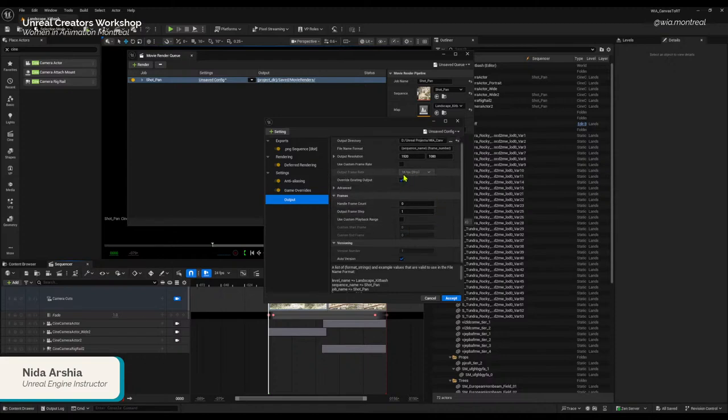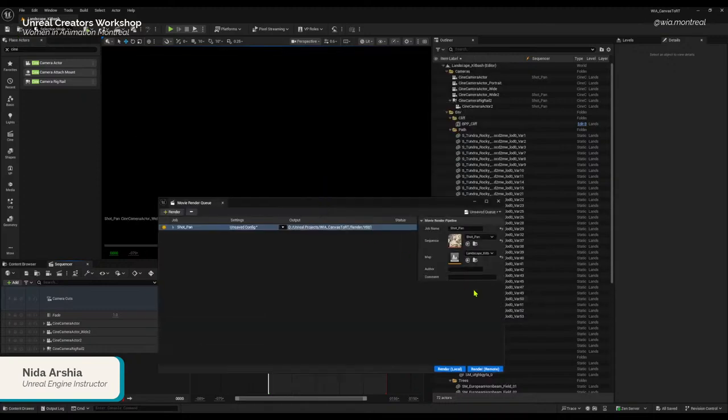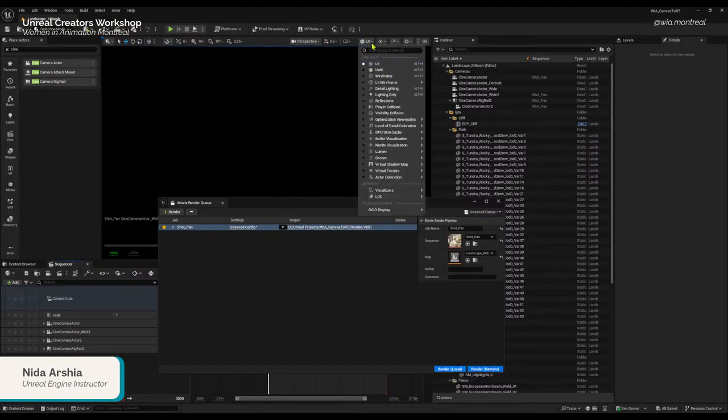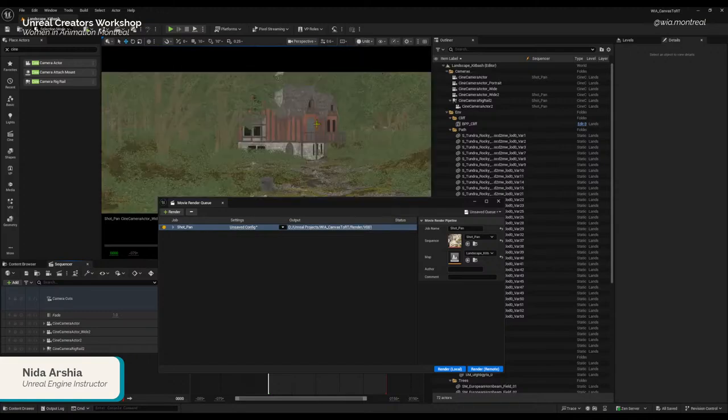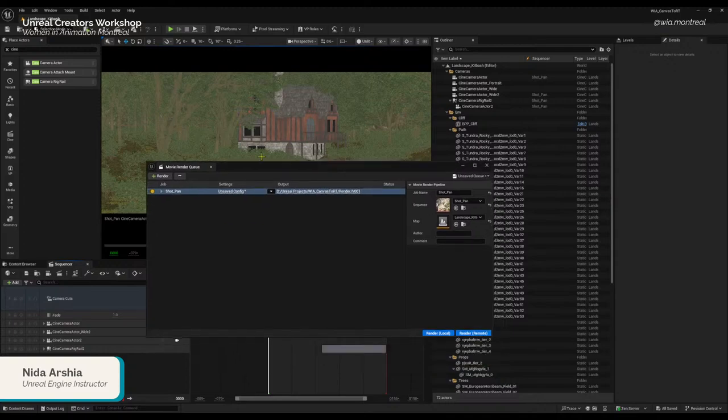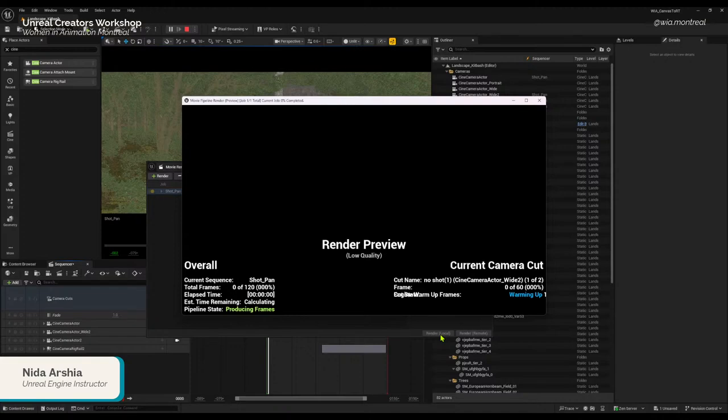FPS, just make sure that the frame rate is correct. You can override it from here. You can change the output resolution from here and click on accept. And then before rendering this, I tend to set the viewport to unlit mode so it doesn't take up memory and the render is efficient. So now I can click on render local.